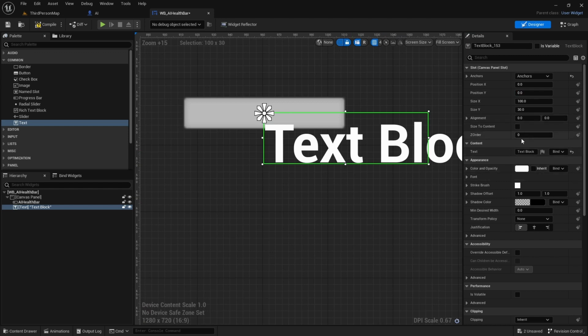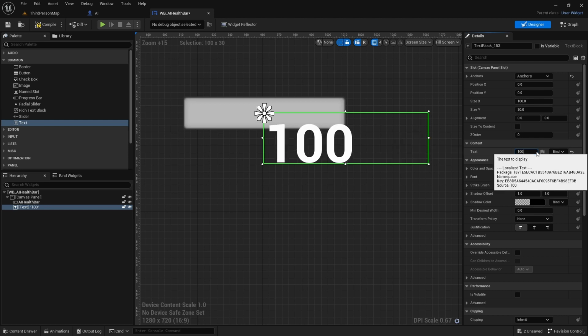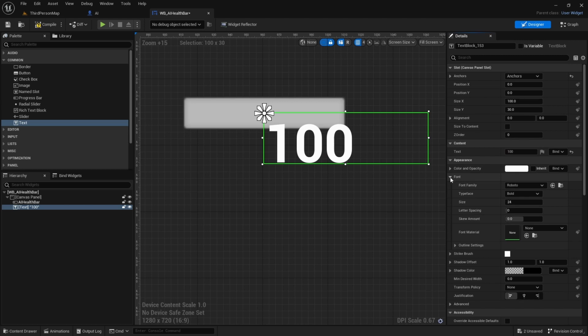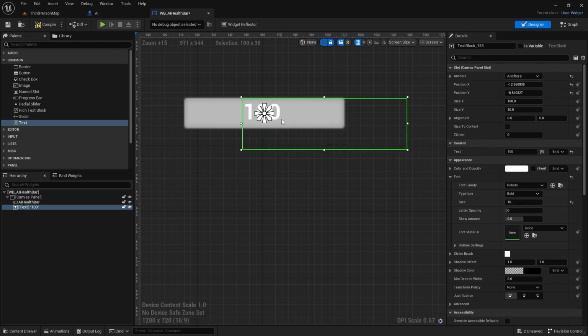Then we're going to shrink that text down, but we're going to change the text block to, say, 100. And our font, hit the down arrow, and we're going to change the font size to 10. And we're just going to drag that into where it looks like it's in the center.